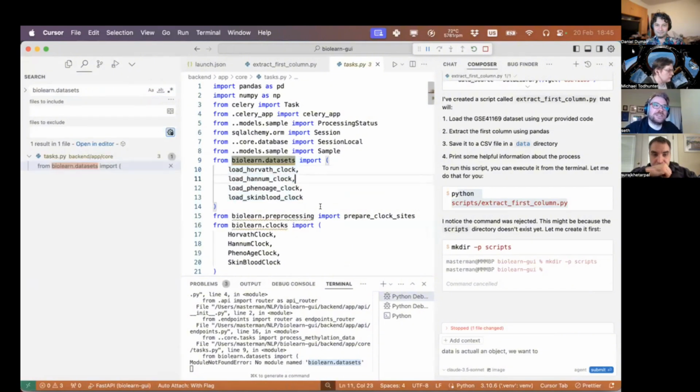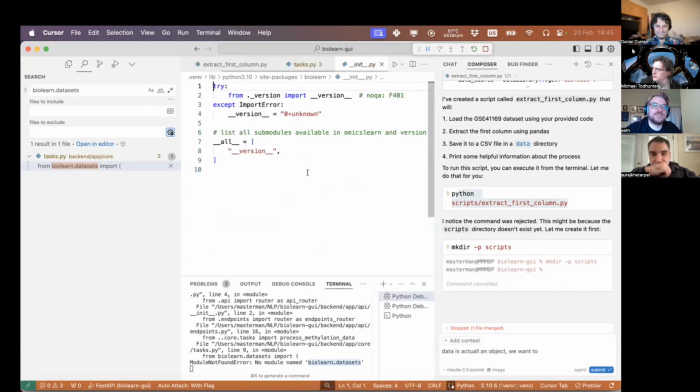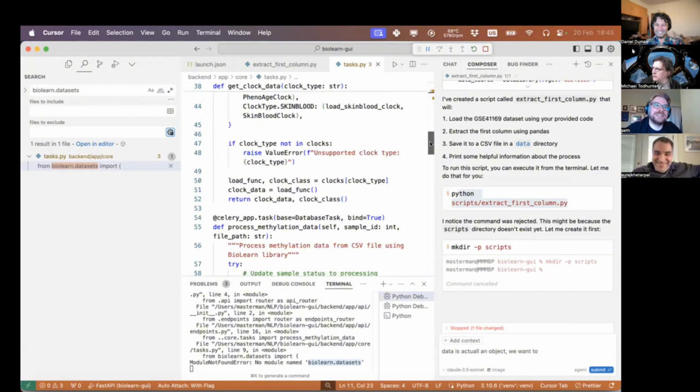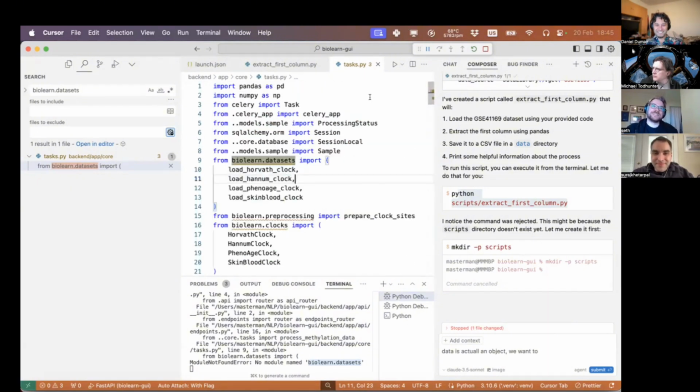Load Horvath clock. What? Okay, so maybe they don't exist. Did it hallucinate these things? None of those exist. That's funny. It did. You gave it the sample, right? The sample code. Yeah, they did. So it hallucinated a bunch of that, which isn't complicated.